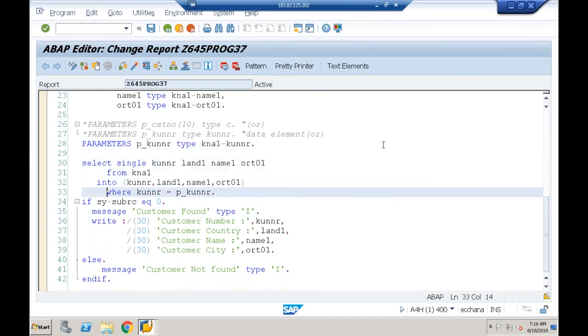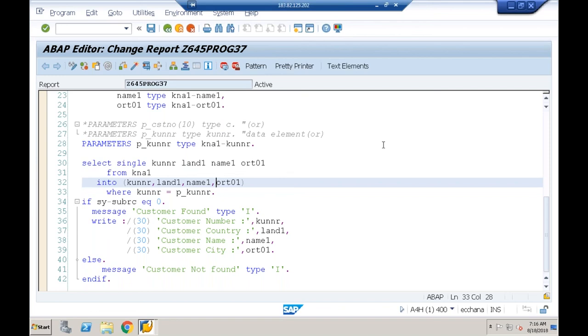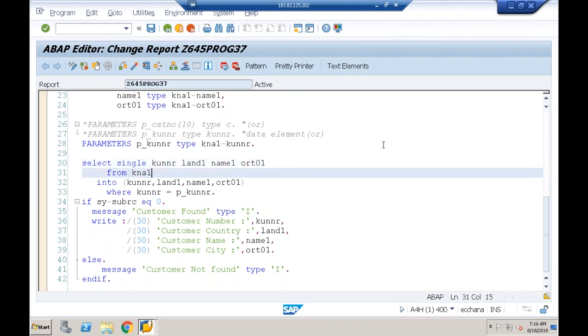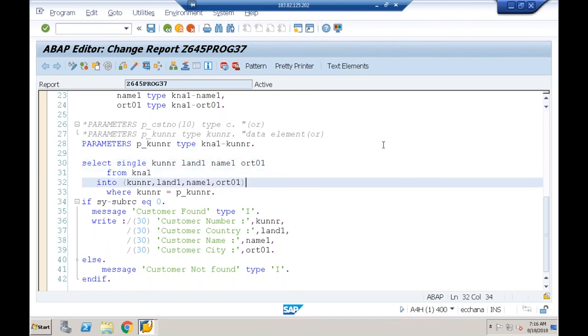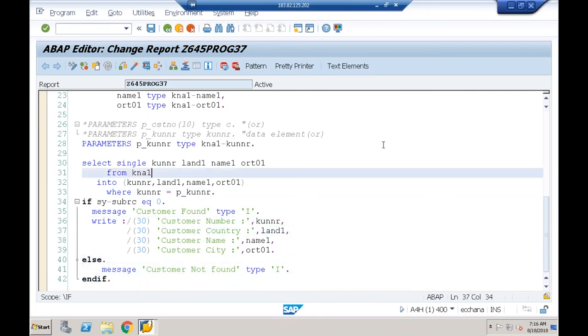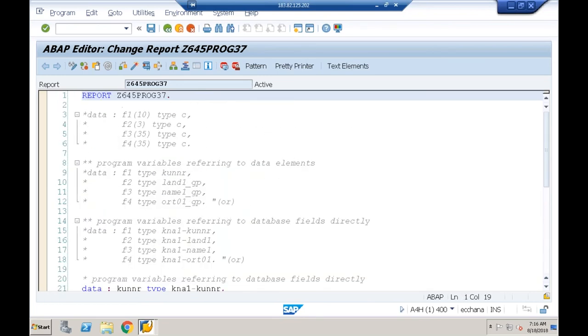We are going to compare based on what? The primary key field. Primary key field means you will not have duplicate entries. So I'm sure that I'll have only one record per customer. That's the reason I'm using SELECT SINGLE. And what is the approach I have followed here? I retrieved four fields, that's why I declared four individual fields. So instead of storing in the four individual fields, what I'll do is I'll go for a work area. So I'll keep this as it is.